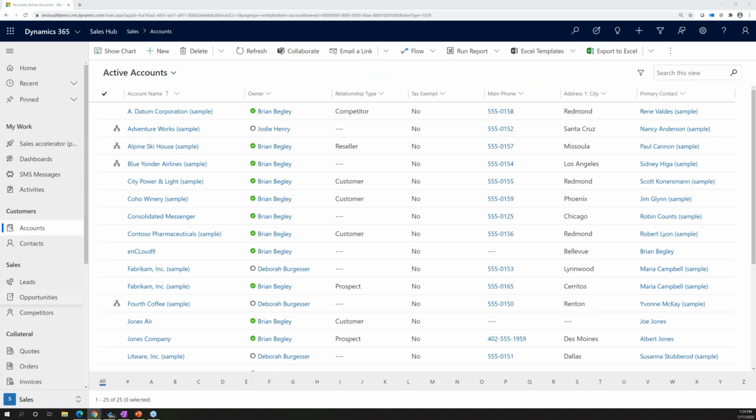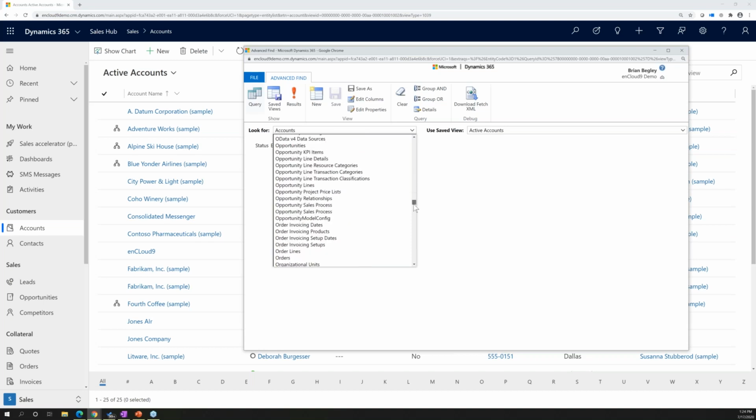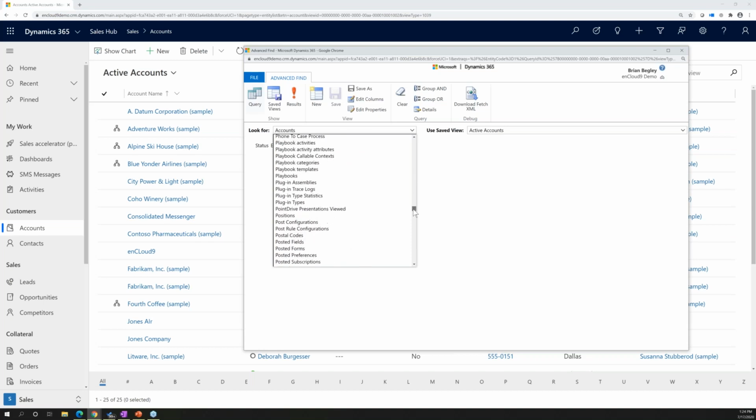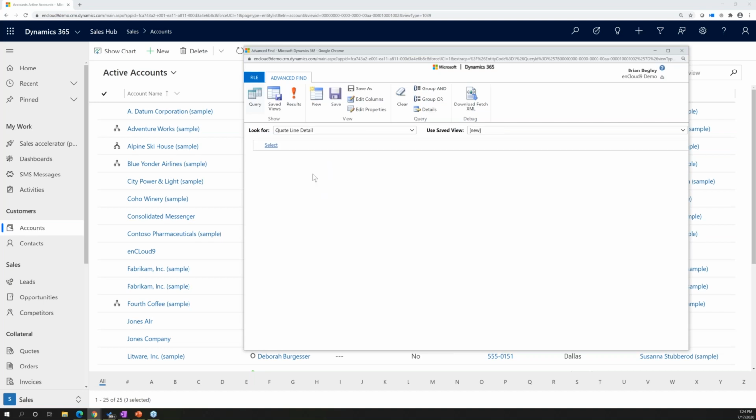So along your site map here, you have leads, opportunities, competitors, quotes, orders, invoices. What if you wanted to search on an entity that's not on this list? For example, if I wanted to look at products attached to quotes, I would want to go to the quote product entity. If your site map doesn't include the quote product entity or the quote line detail, you wouldn't be able to search on that data within CRM. So that's one usage for Advanced Find.